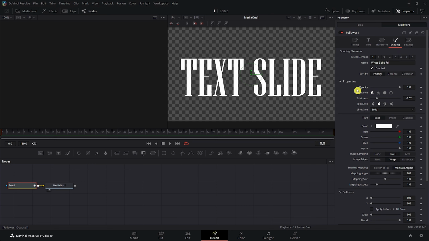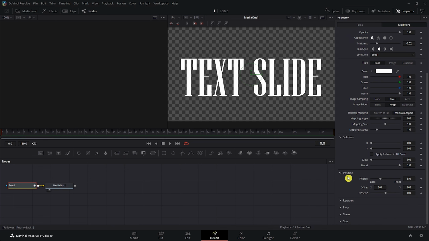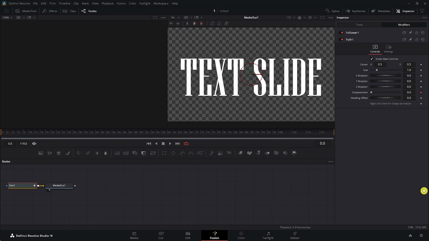So click here on the keyframe button and make sure that your playhead is at the beginning and your position right here. So you want to go for offset X. You would want to click here on the keyframe there again. So now we have something like this.